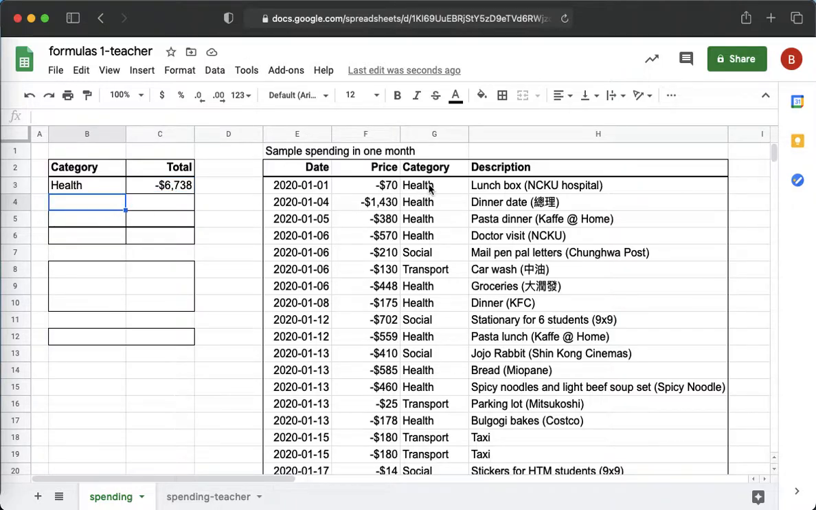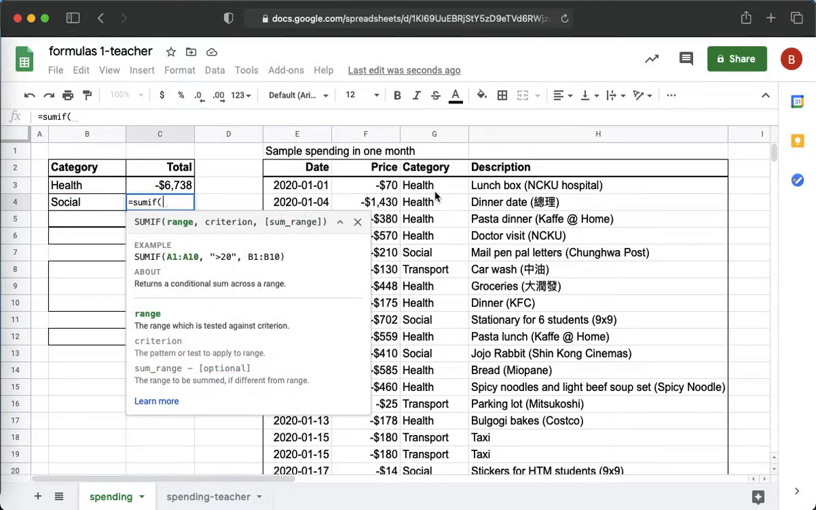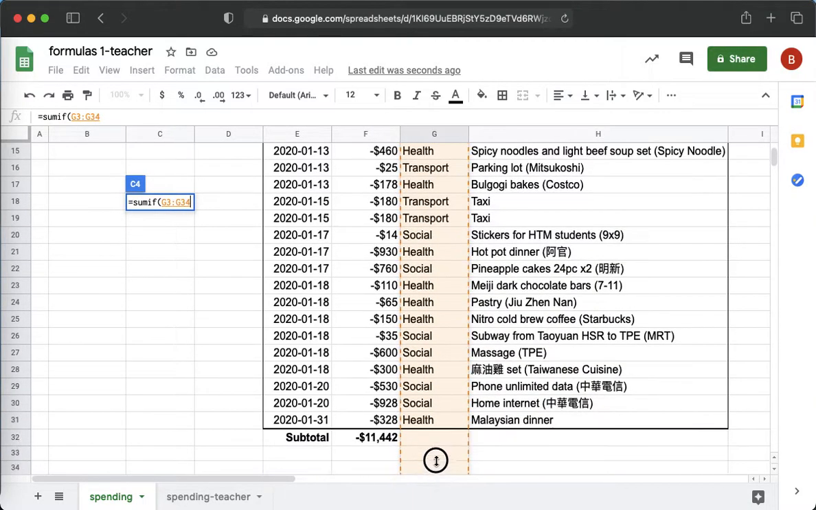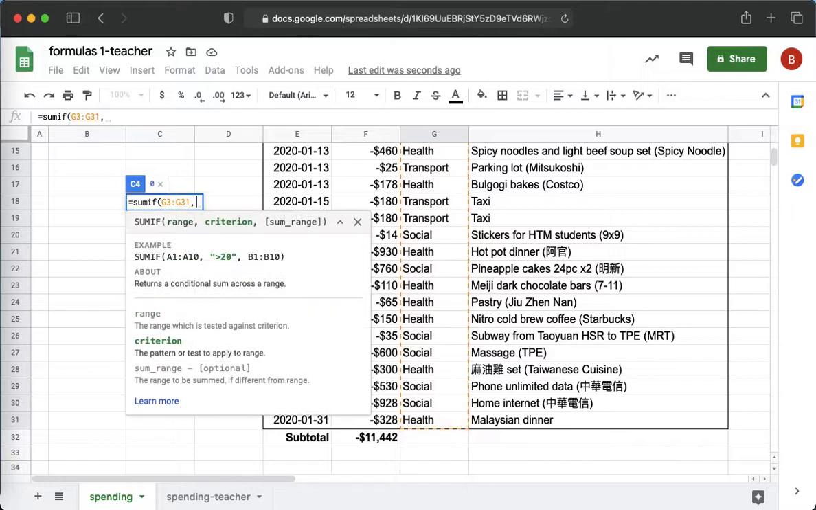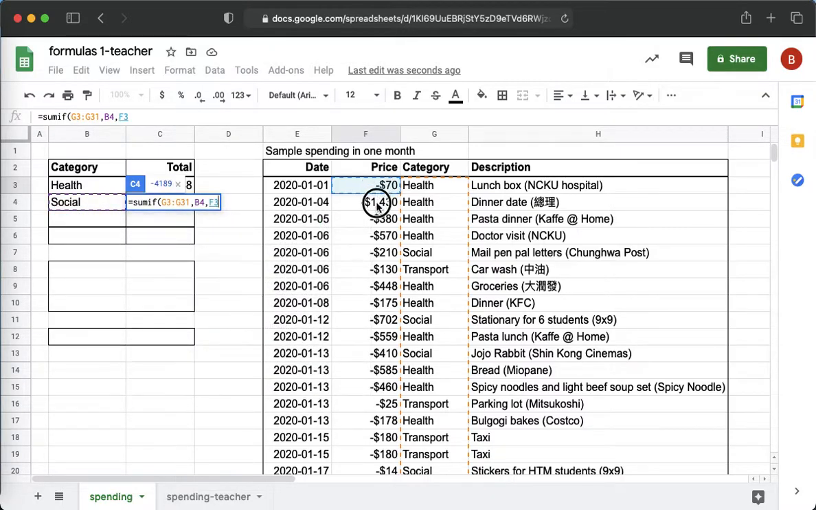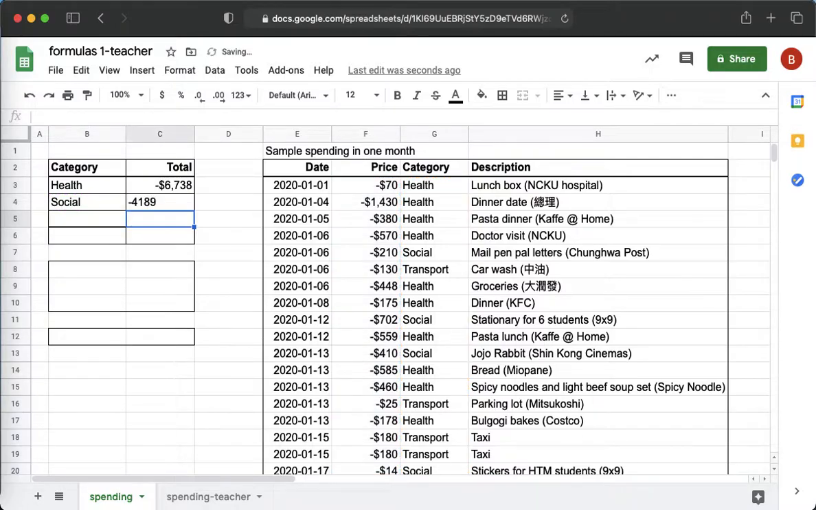Now, our second category, if we look down, our next one is social, so we'll type social. And we're going to use the same thing, so let's practice typing it one more time. So we're going to say equal to sum if the range is the first category instance down to the last one, which is G31, comma, we want it to match this cell, comma, and if it matches that cell, we want it to add the cell in this column from F3 to F31. Then we close the bracket, we press enter.